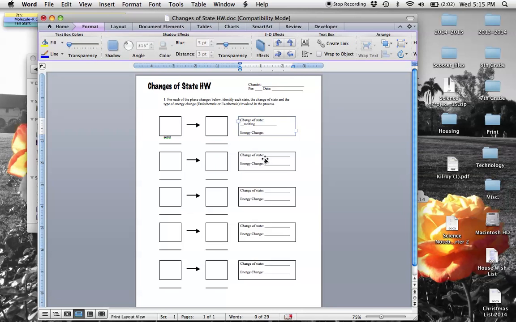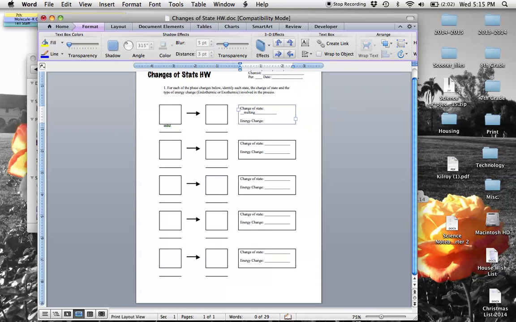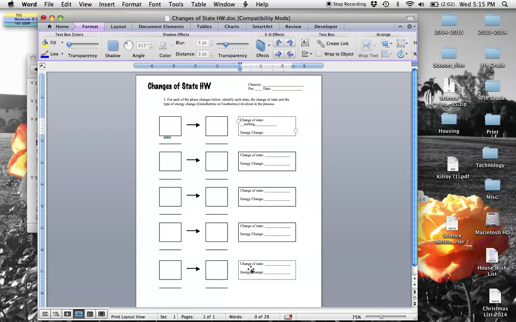So go ahead and do that for the changes of state. Please exclude deposition and you should be good to go. Go ahead and get to work and good luck with everything.